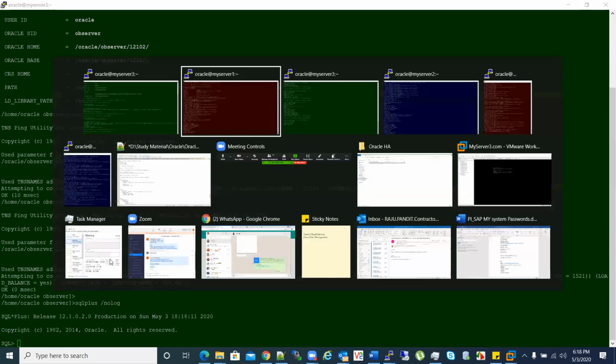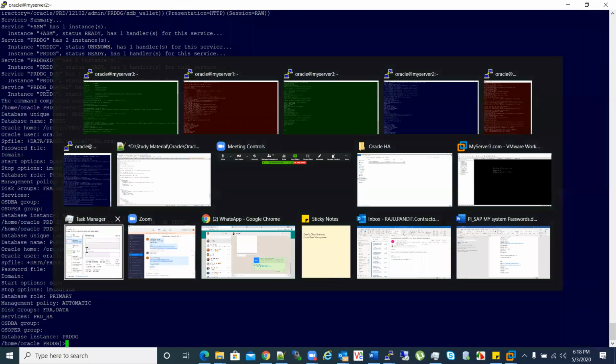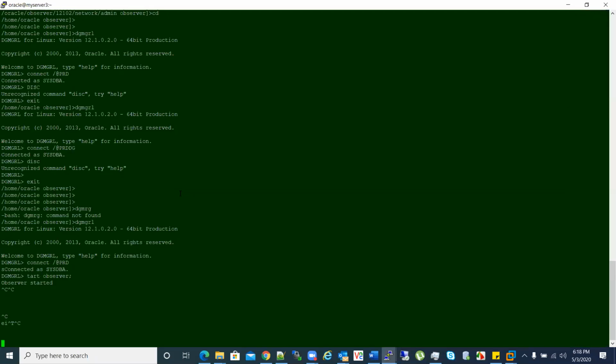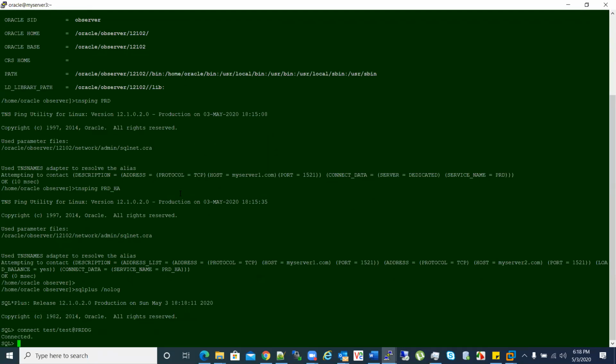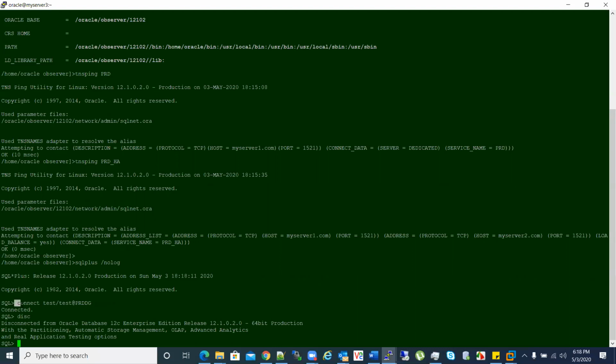Suppose, do we have one? Yeah, I have one test user in the database. Let me try connecting to that. I will say connect test user, and the password is test@prddg. I'm connecting to prddg because I know that prddg is primary, and I'll hit enter. I'm able to connect.